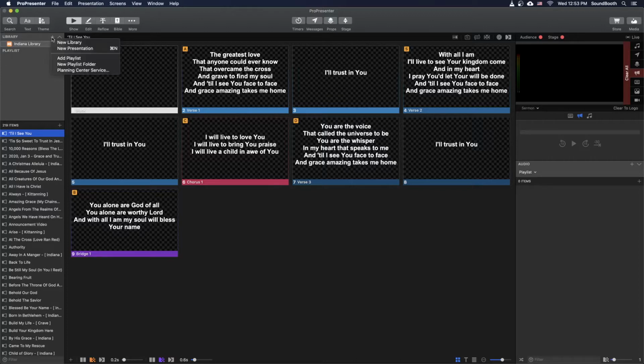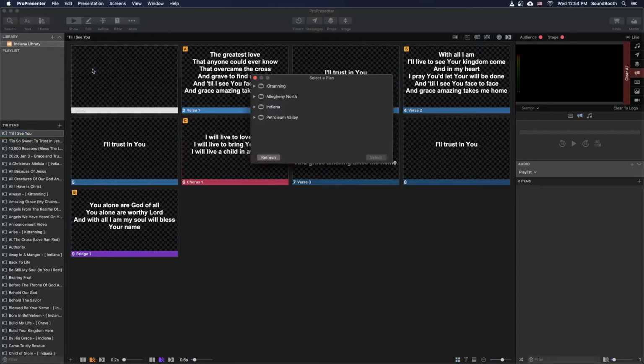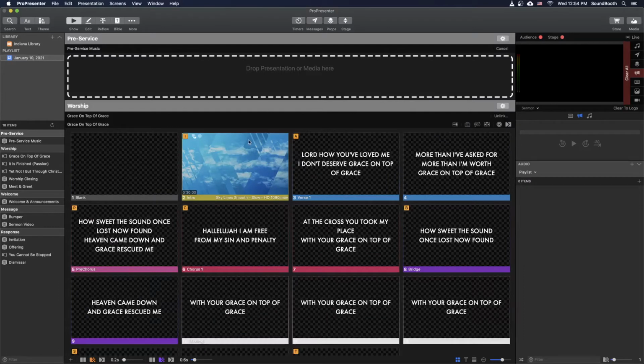So let's start by going to the plus button right here, Planning Center Service. I'm at the Indiana campus right now, so I'm going to hit this arrow on the Indiana drop-down. And I'm going to go to Sunday morning, January 1st, select. That'll bring it in. It opens it up.